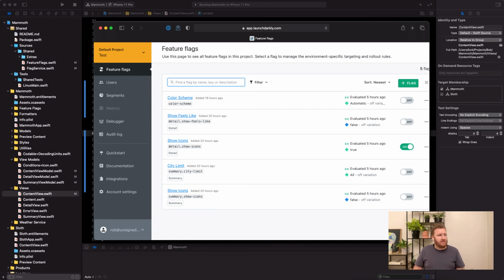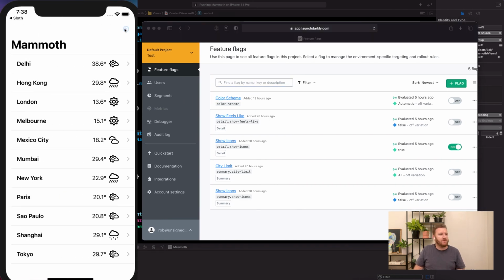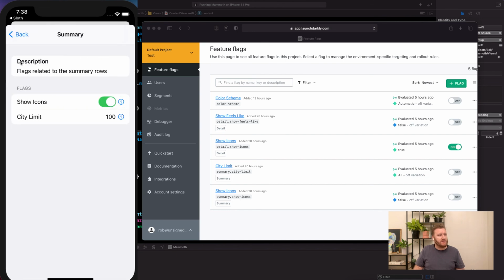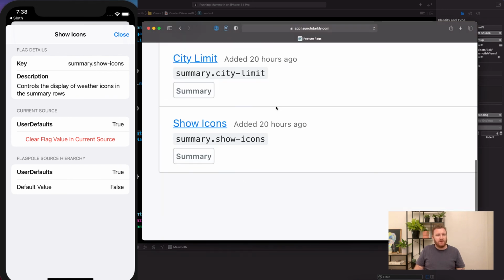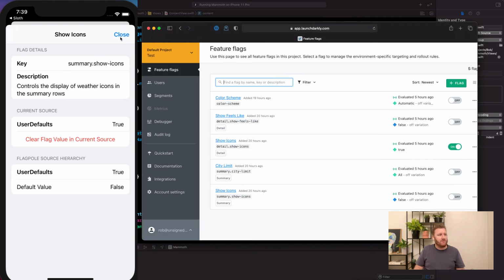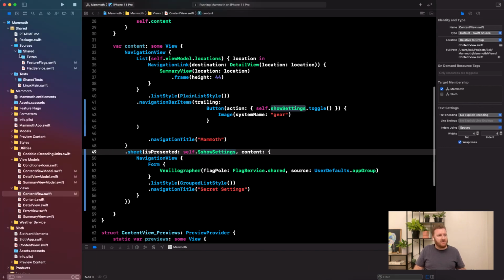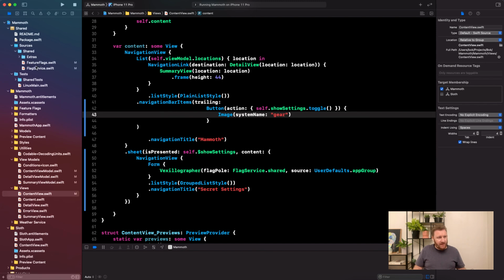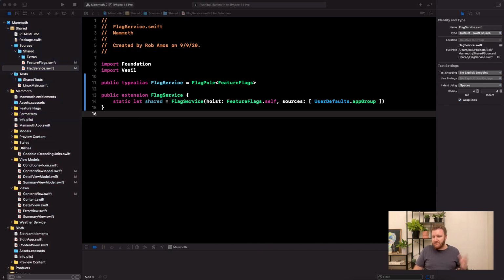So you can see that if I bring the simulator back for just a sec, if I go into the summary, the show icons one, we've got the summary.showIcons key here. So if I just set that up in LaunchDarkly as well, I can now, but first, before I go into that, I need to actually go in and add it. LaunchDarkly provides an iOS SDK, and I've gone and added the support for it to Vexil.